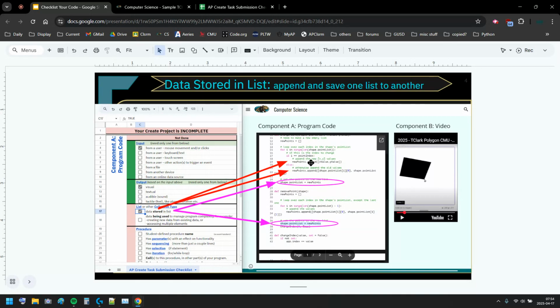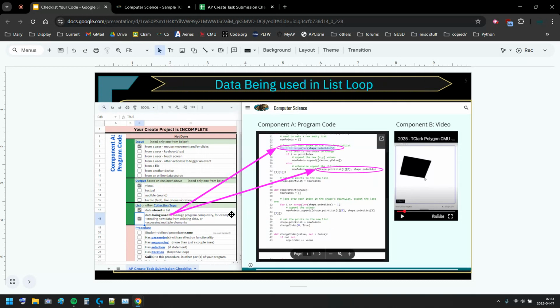In my case, I'm appending either the X and Y coordinates from the user, or I'm appending the previous points in the shape. So I'm basically remaking the polygon using these shape.pointList points, and then I get new points, and then I assign the shape.pointList to the new points. So I'm assigning it there, or maybe down there. So I'm having the data being stored in the list. That's good, check mark.